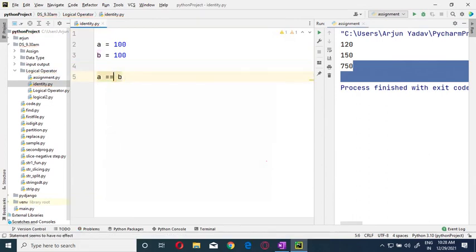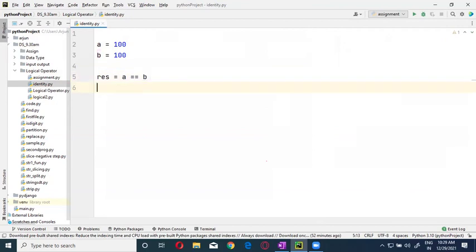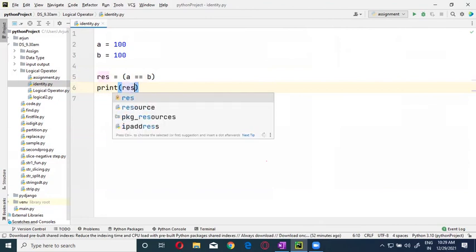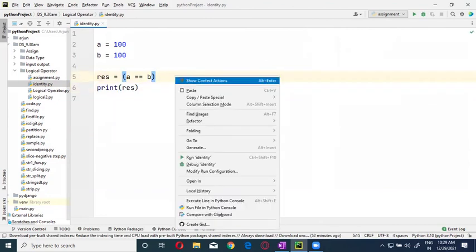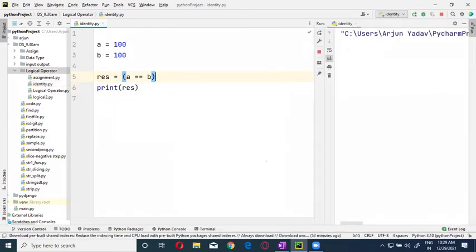The result will be True, because it's a comparison operator. Always the comparison operator gives us a Boolean. Now don't get confused over here. This is the comparison operator. It is comparing and then assigning the value. And I will print it out. If I run it, I'll get True over here.